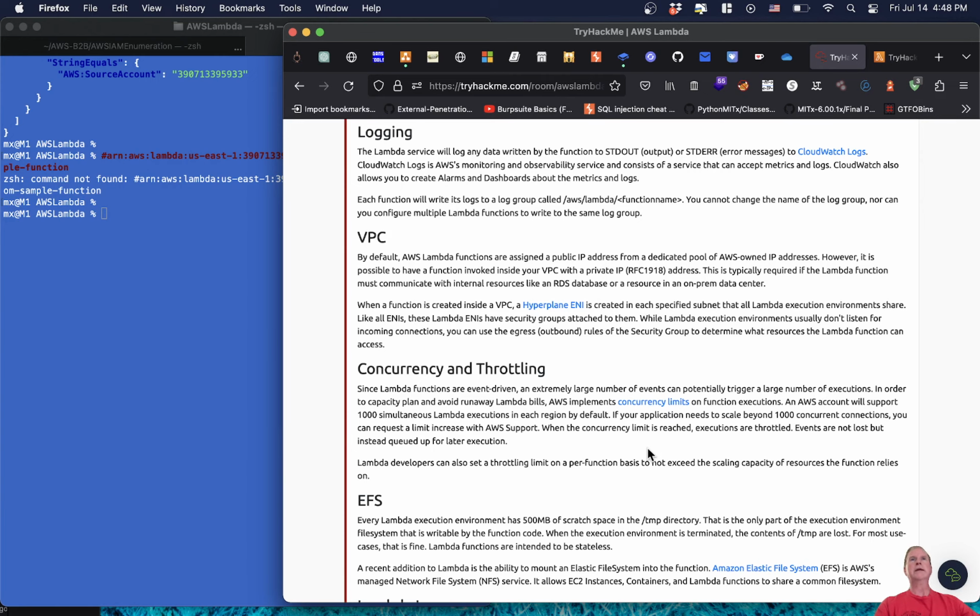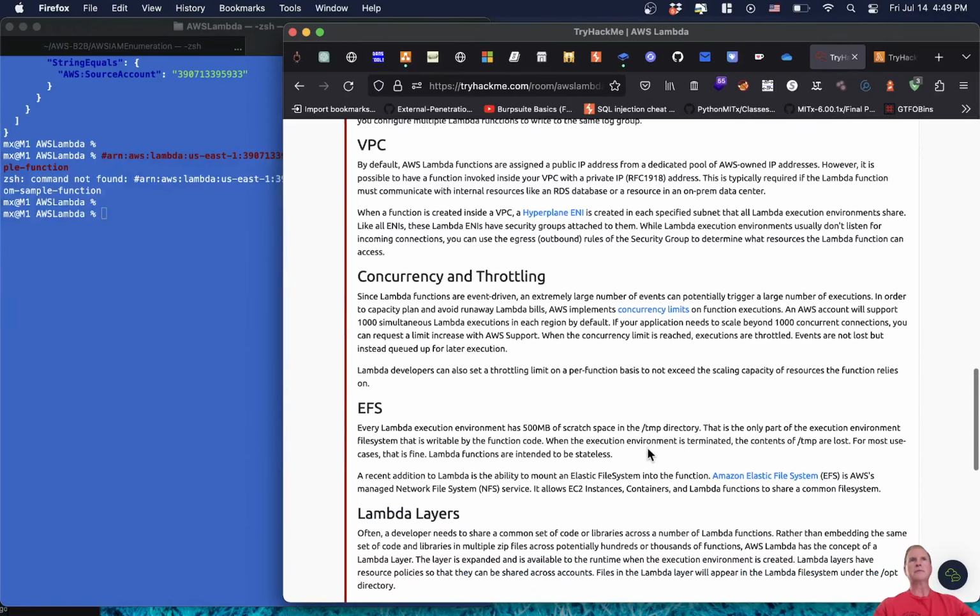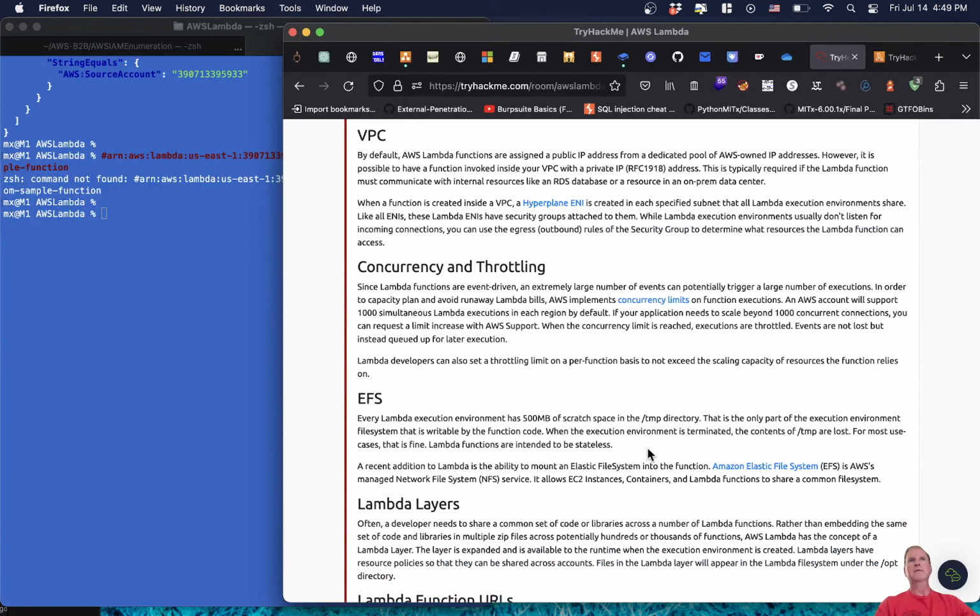CloudWatch Logs is AWS's monitoring and observability service and consists of a service that can accept metrics and logs. CloudWatch also allows you to create alarms and dashboards about the metrics and logs. Each function will write its logs to a log group called /aws/lambda/ and then your function name. You cannot change the name of the log group, nor can you configure multiple Lambda functions to write to the same log group.